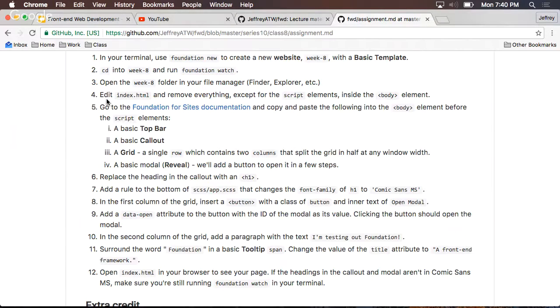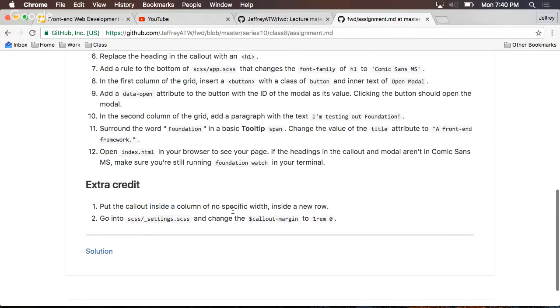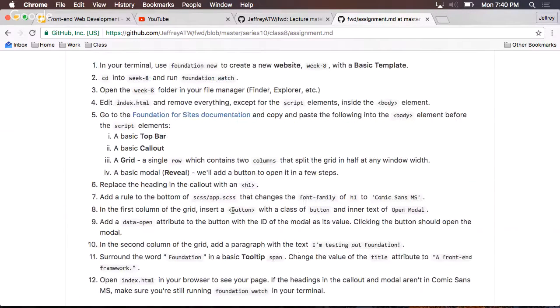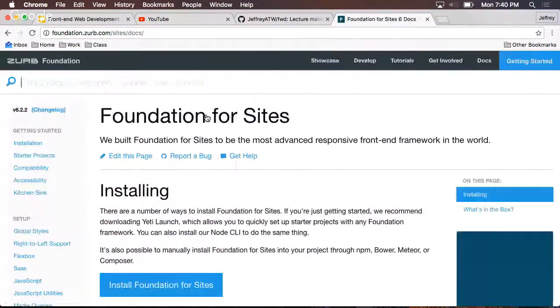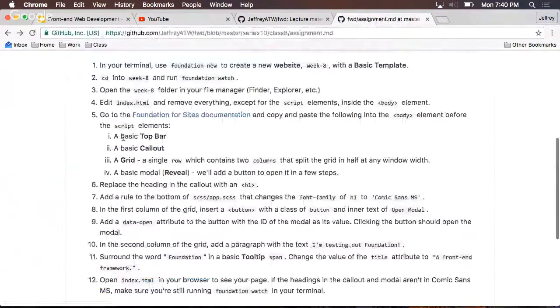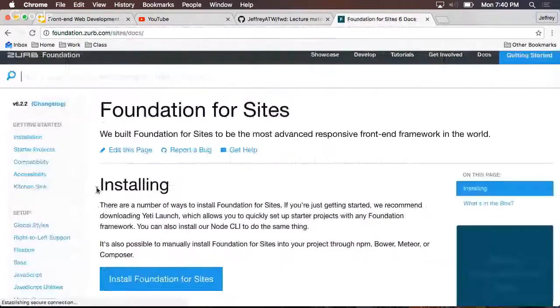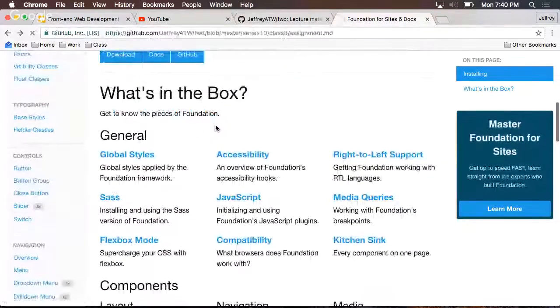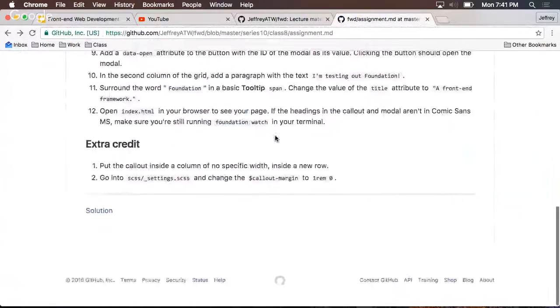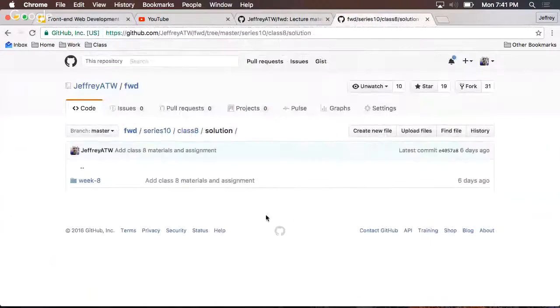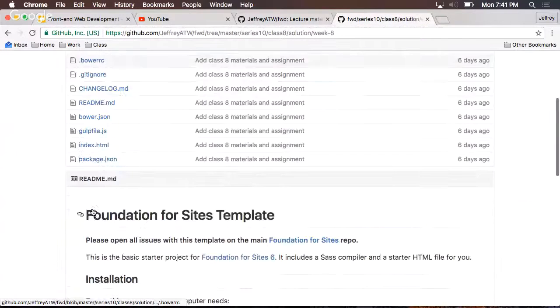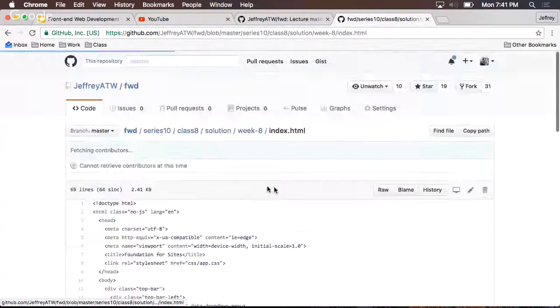I also had you add a few things to index.html. First, removing everything from there, and then adding in a whole bunch of stuff on your own. So I don't really need to go through it because all it really is just going to this page, finding the things that I bolded, top bar, call out, grid, reveal, and copying and pasting the topmost code snippet into the thing bit by bit. But at the end of the day, what it ended up looking like is, well, this.